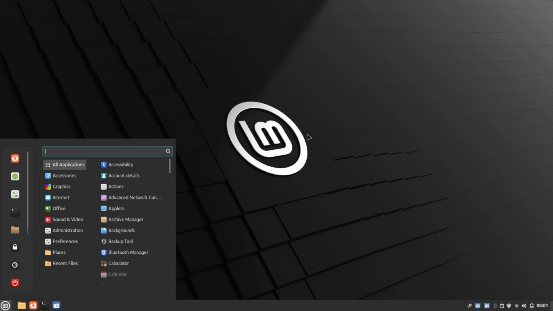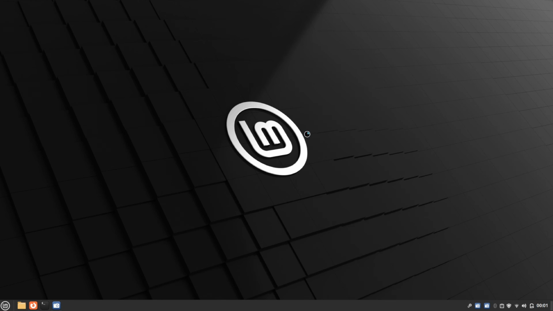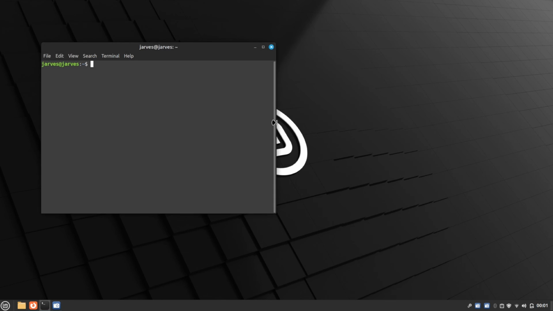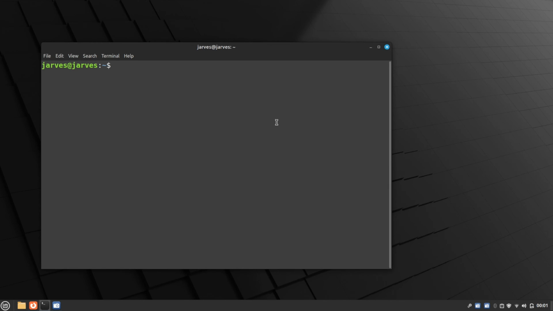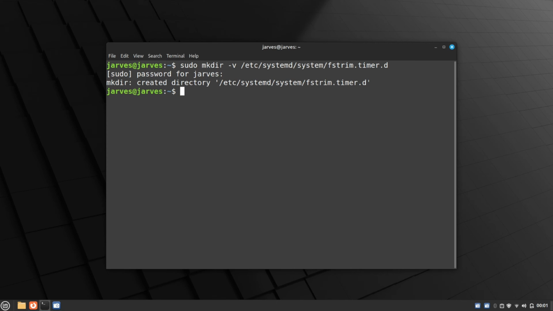Now we are diving into an essential topic for SSD users on Linux Mint: optimizing your SSD performance for the long run. Think of TRIM as a housekeeping tool for your SSD. It helps clear out unused data blocks, making space for new data and keeping your drive running smoothly. Now in the terminal, run this command to create a directory for trim. This command will create an fstrim directory.